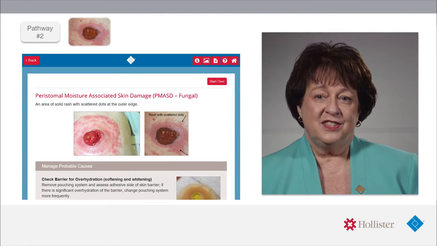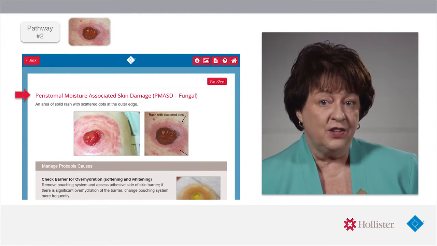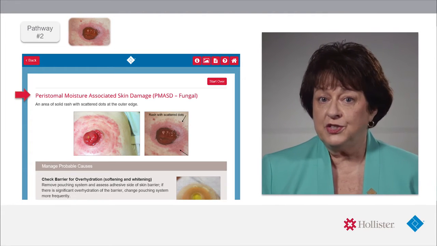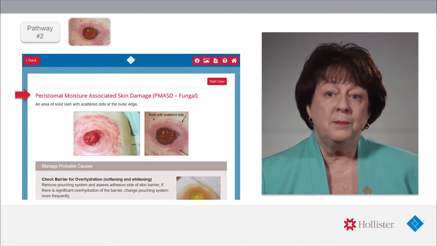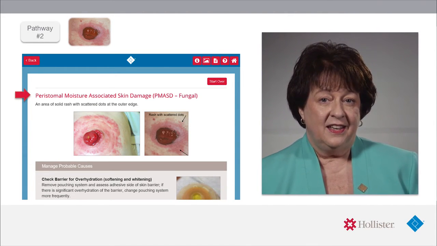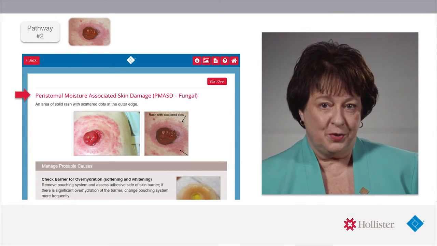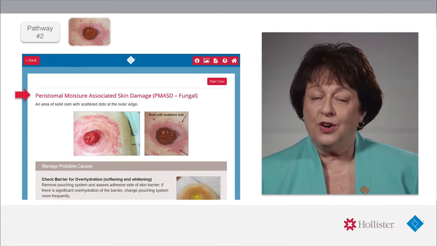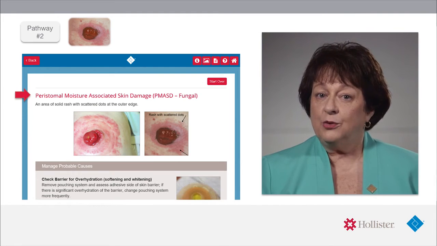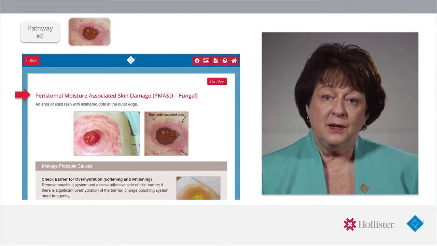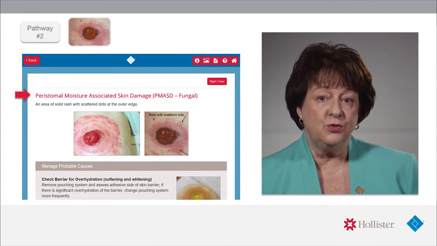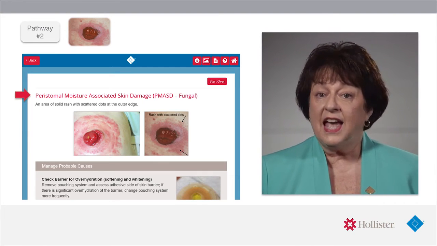The guide suggests that we are experiencing fungal rash from peristomal moisture-associated skin damage, or PMASD. This is the clinical terminology that you can discuss with your healthcare professional. It refers to a skin condition that appears as an area of solid rash with scattered dots at the outer edge.